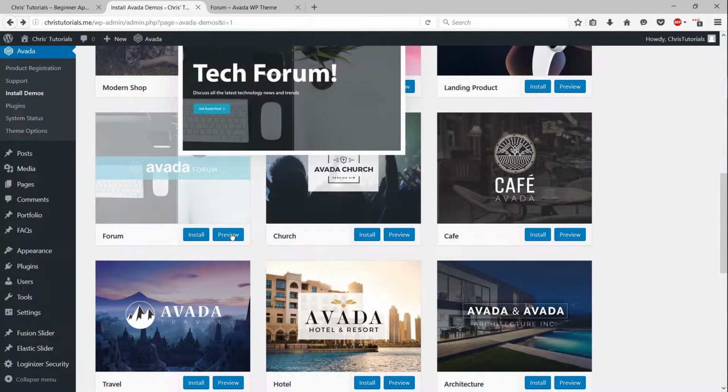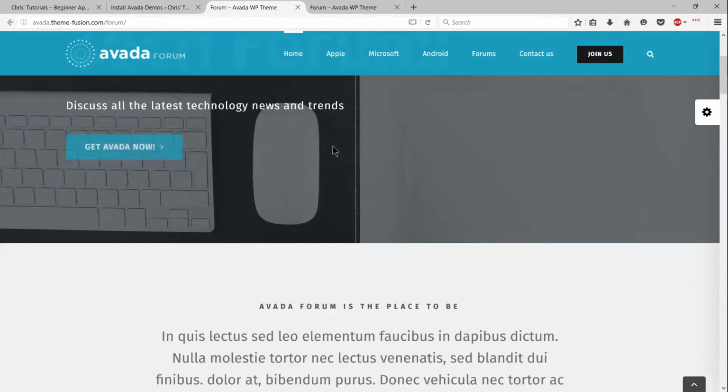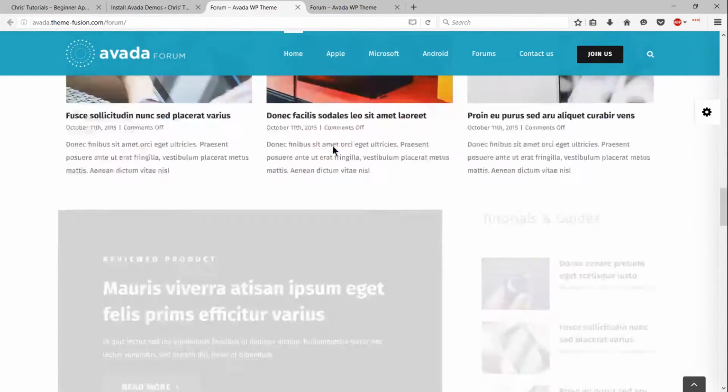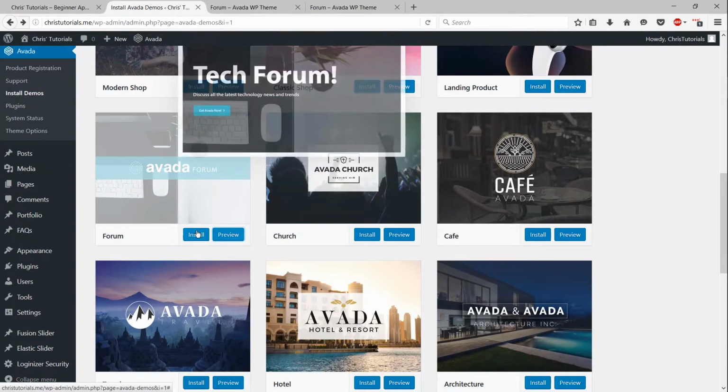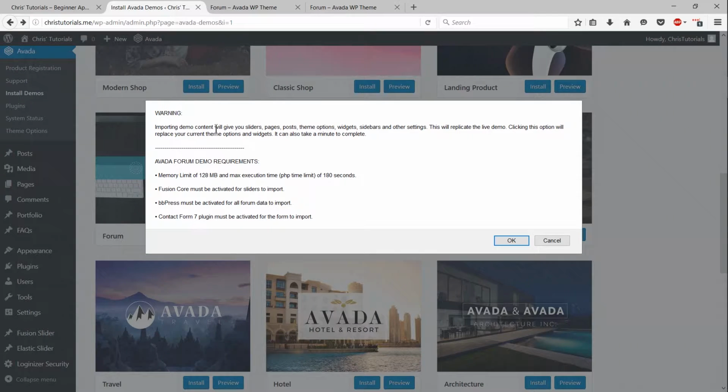So I was looking at this one called Form over here. So we're going to go ahead and preview that really quickly. And all you really need to do to install these base themes is to go ahead and click Install there. It'll give you some warnings letting you know that this is going to replace a lot of stuff on your site, and whatever settings you had before are basically going to be overwritten by the demo theme.